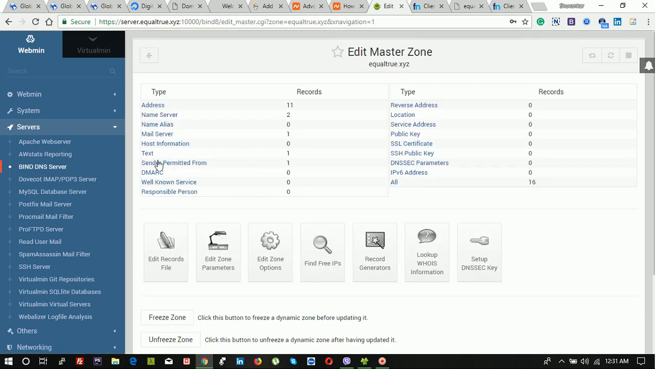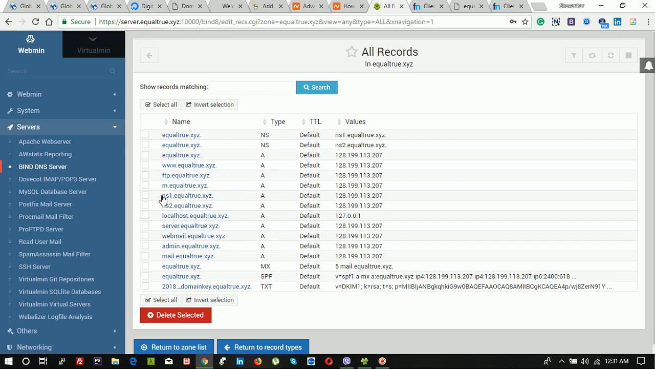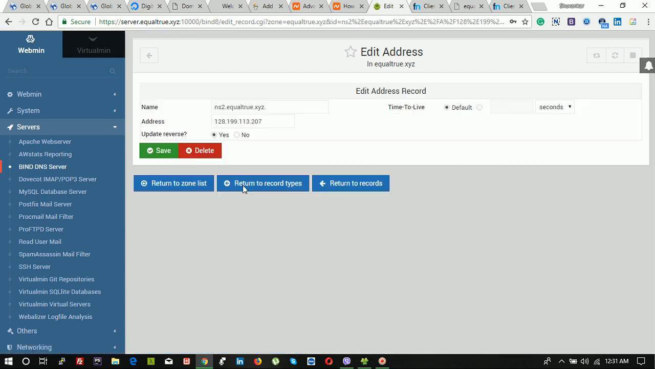Suppose this is my old site. Here ens1.equal_to.xyz and ens2.equal_to.xyz are pointed to these values. You must remember you have to put a dot at the last part in the domain type.